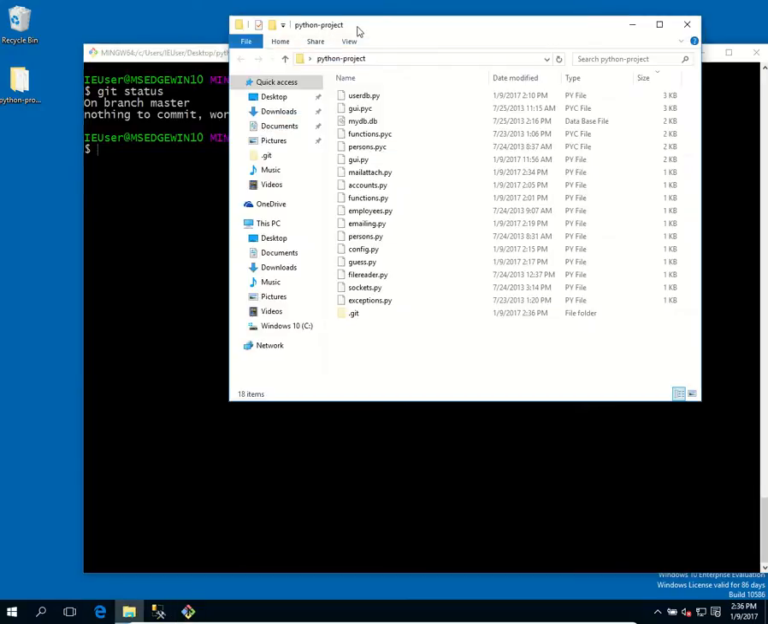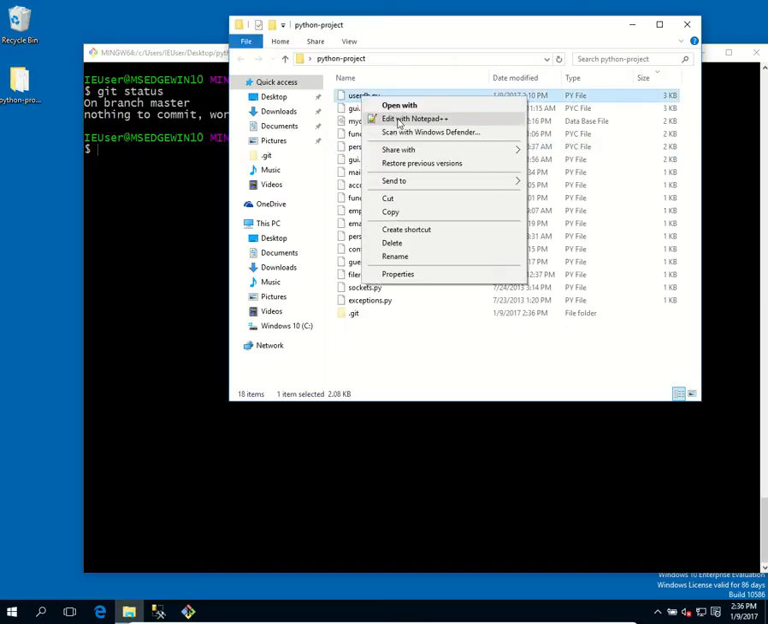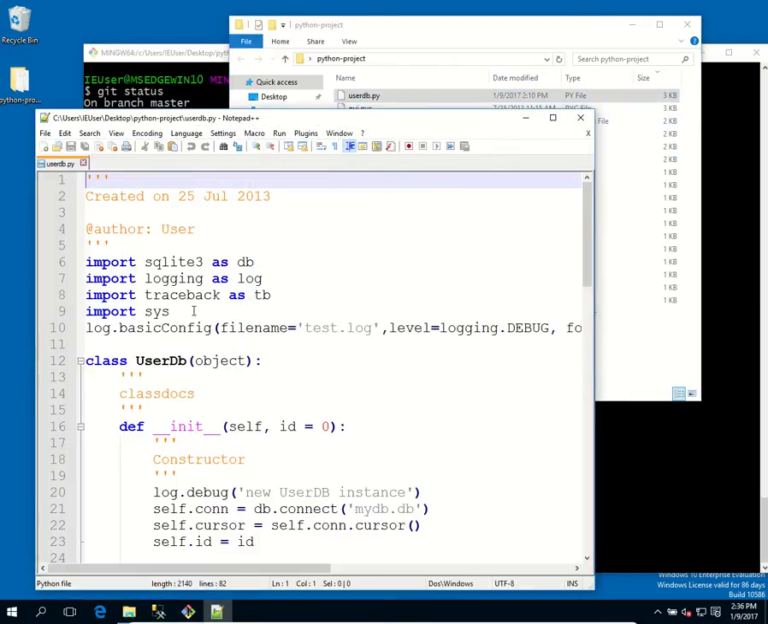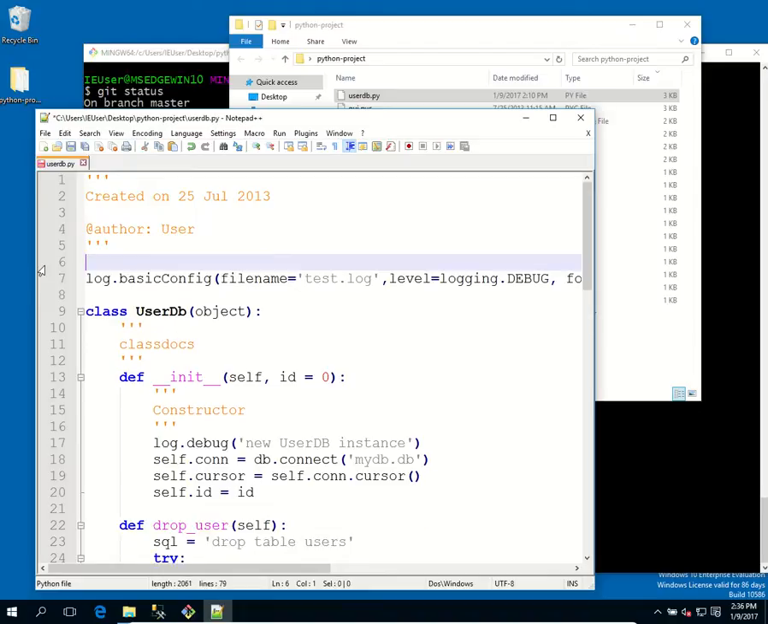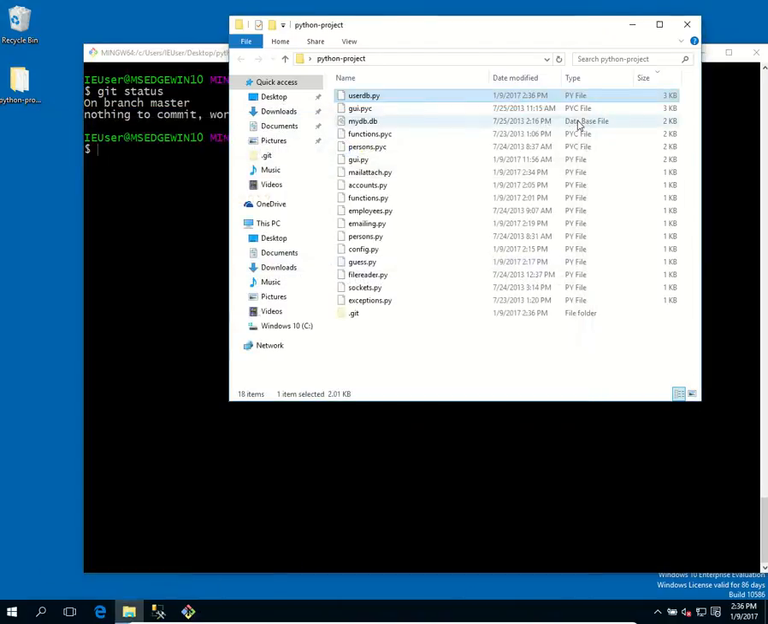Now I'm going to pick a file to edit, and I'm going to make some changes to this file. That's quite a drastic change. Deleted 4 different import lines.